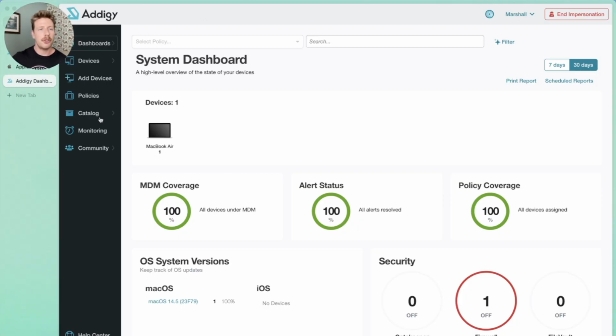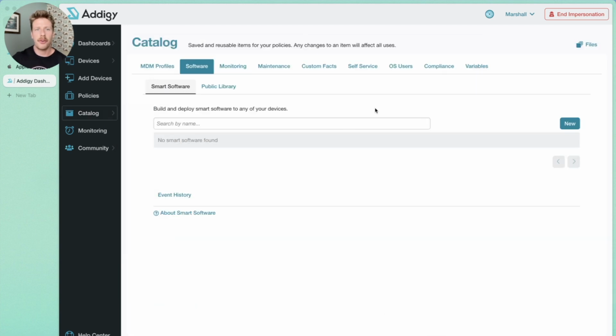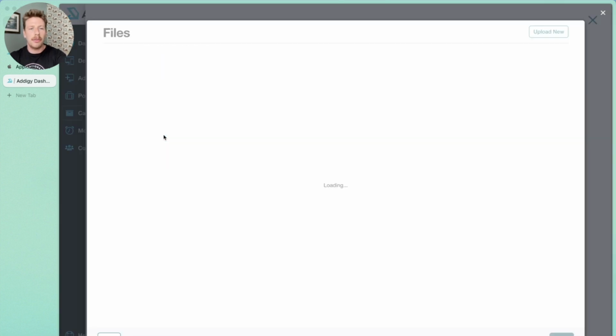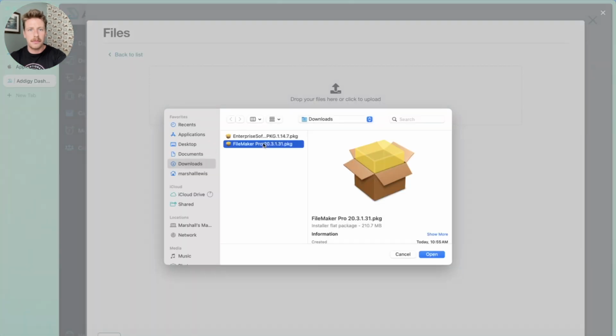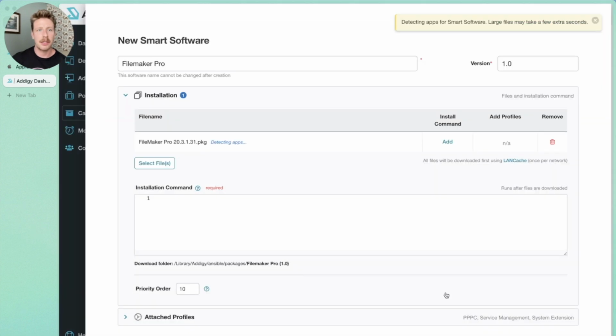So if we go to our catalog and software, and I'm going to create a new piece of smart software, and I have a FileMaker installer I'm going to use for this. So I'm going to name it. And I'm going to upload my files. Once those are uploaded, I am going to click select. And you're going to notice up here that it says detecting apps.